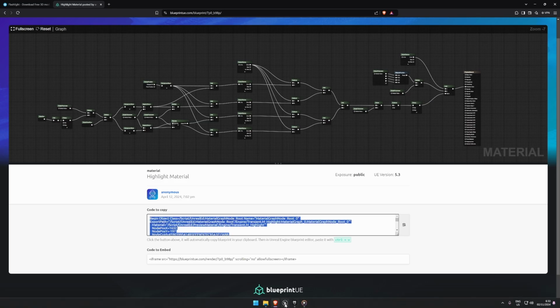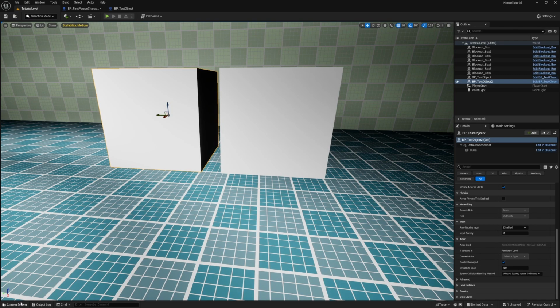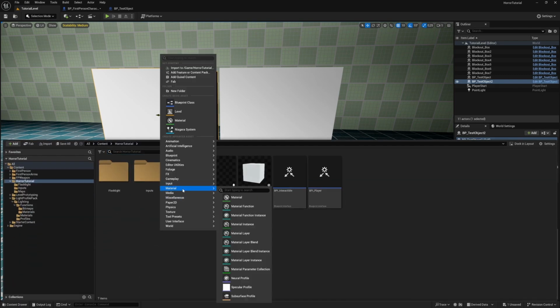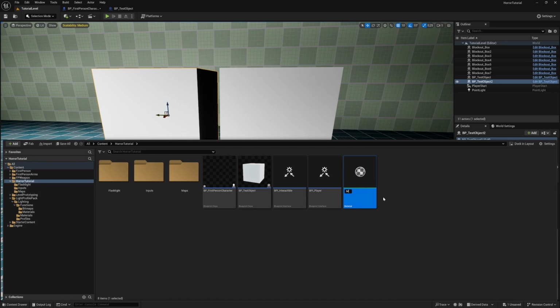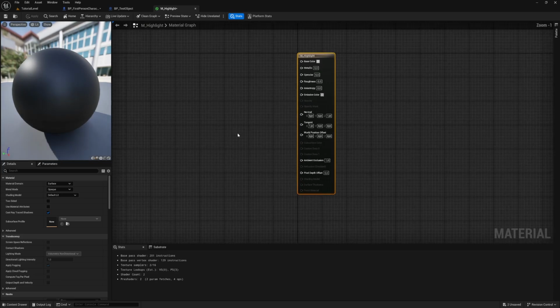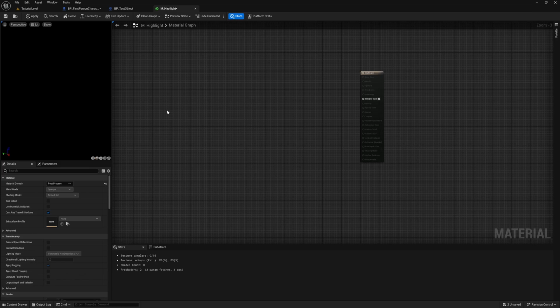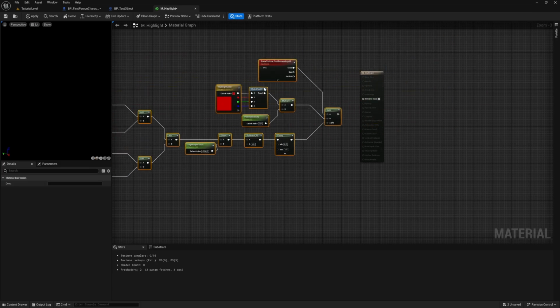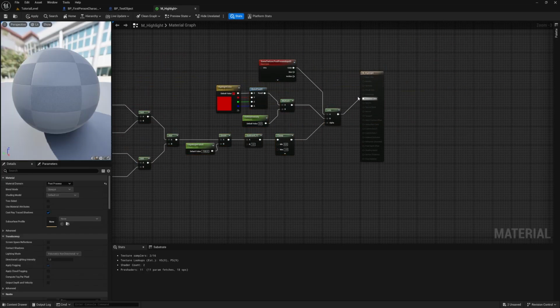And then you can go back into Unreal and we can create a material. So we can call it M_highlight. So all we need to do is click on here, change the material domain to post-process, and then Control V and paste it in. We hook the lerp to the emissive color and click apply, and then that's it.